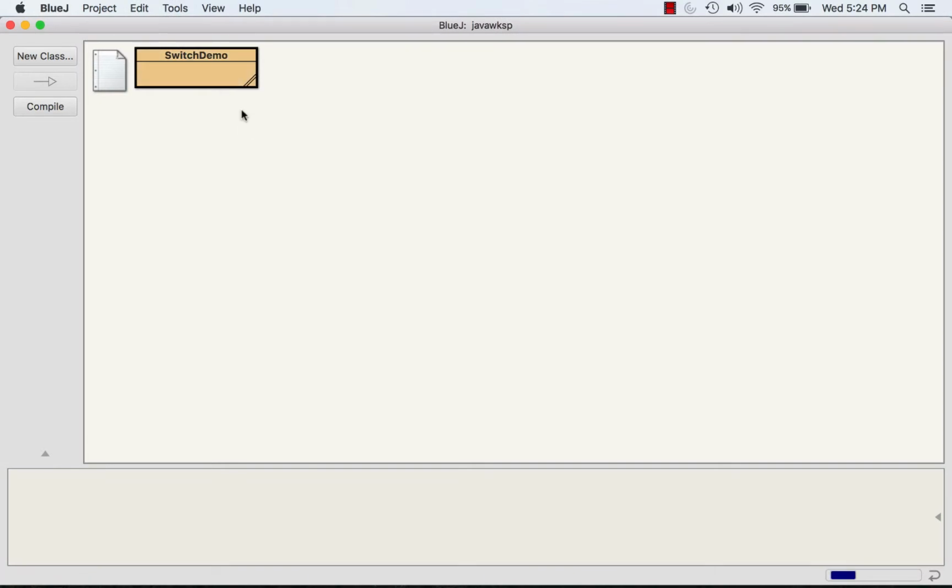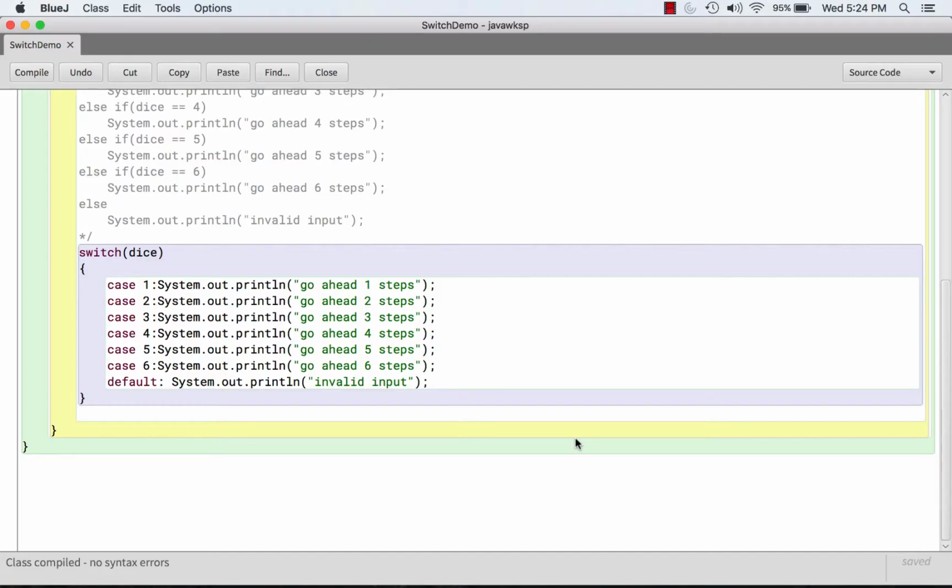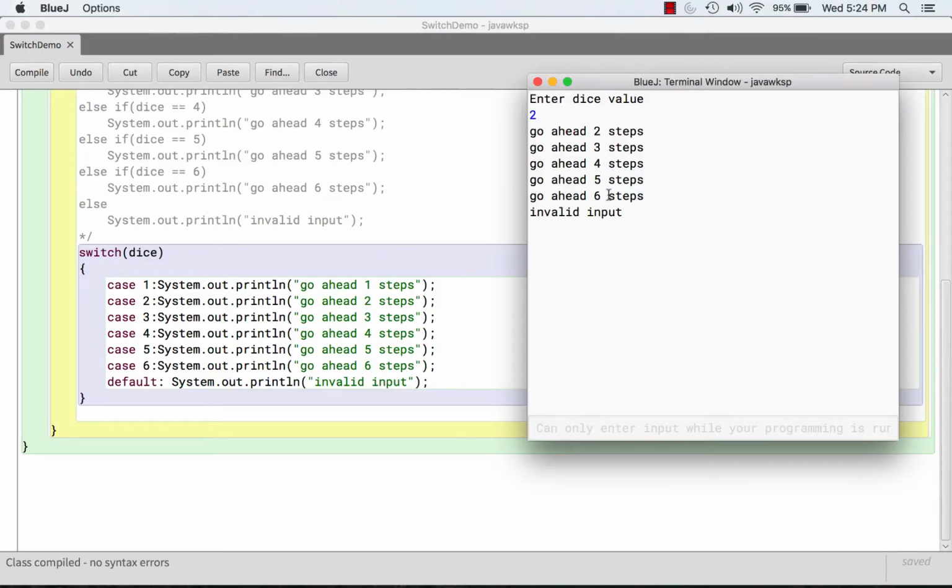So when I go and execute, I enter a dice value, suppose say 2. You will notice it prints 2, 3, 4, 5, 6 and invalid input as well. The reason is, the value entered was 2. Case 1, the value is not 1. Case 2, the value is 2. It prints, but then it still goes ahead and prints all the respective cases.